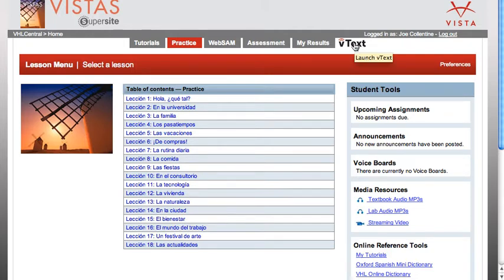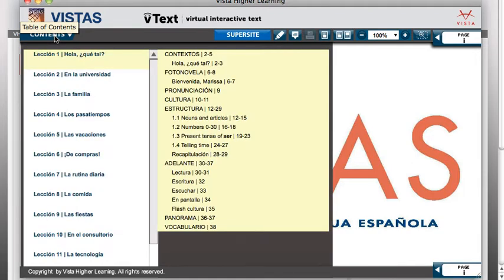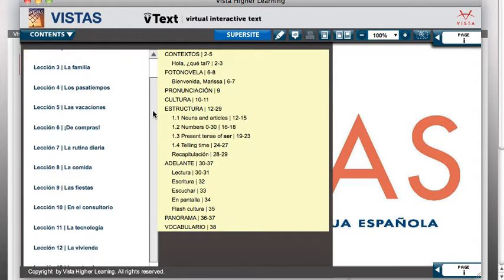You can get to that by clicking on vText. The textbook has the same chapters that you'll see on the website. As you notice, these correspond.